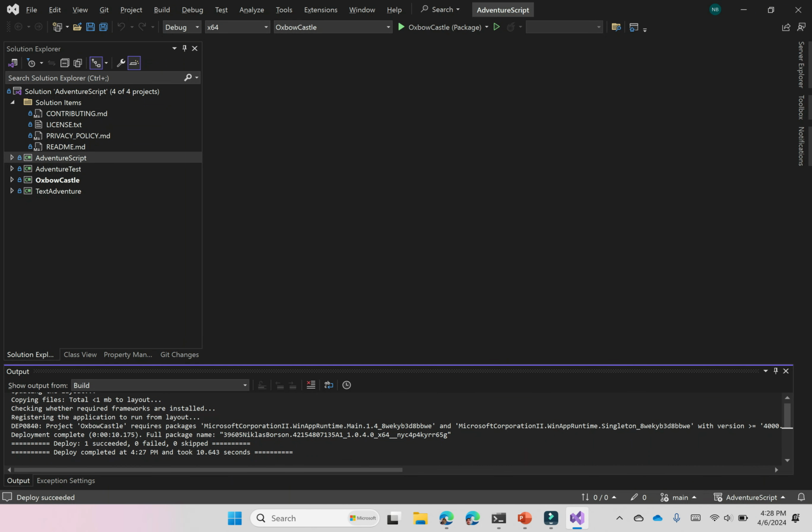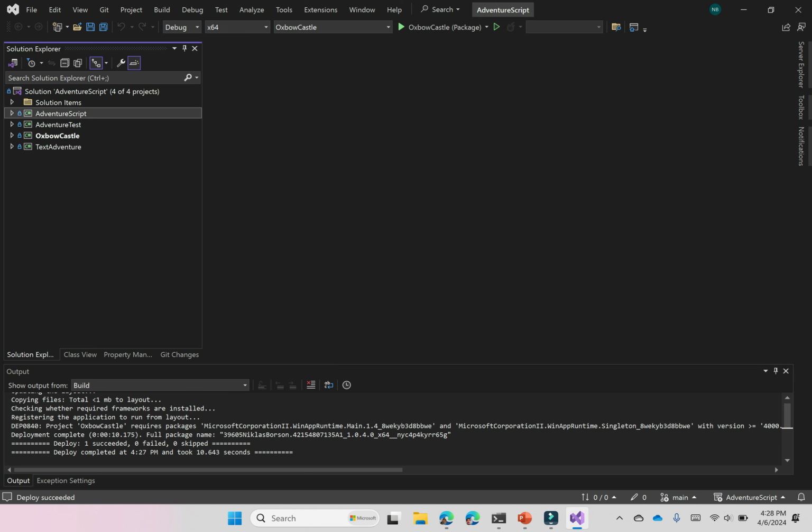All right, in the root directory of the AdventureScript repo, there is a file called adventurescript.sln. That is a Visual Studio solution file. So here I've opened that file in Visual Studio, and you can see that the solution has a handful of these markdown files that are the solution items. And then there are 4 projects.